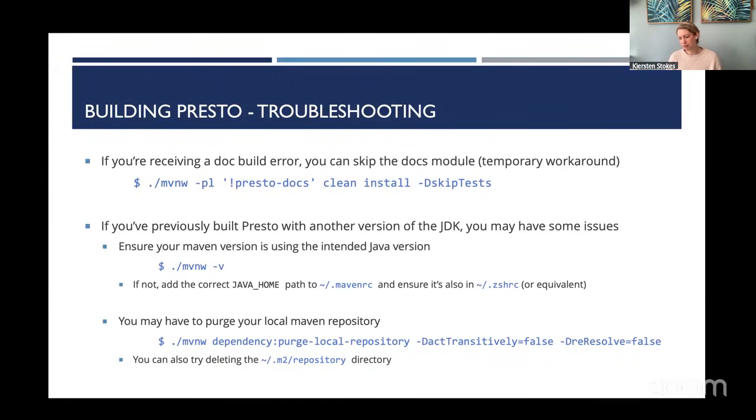If you're not making a docs change in whatever PR you will in the future submit, then you don't need the Presto docs module. You can eliminate that from the build. And you can do a similar thing with any module that is erroring, as long as you are very certain that you don't need that module in whatever change you're making. So that's easier said than done, to figure out if a certain module is necessary to whatever change you're making.